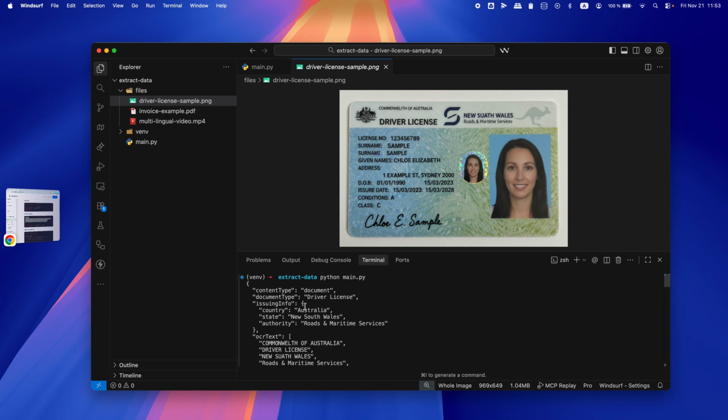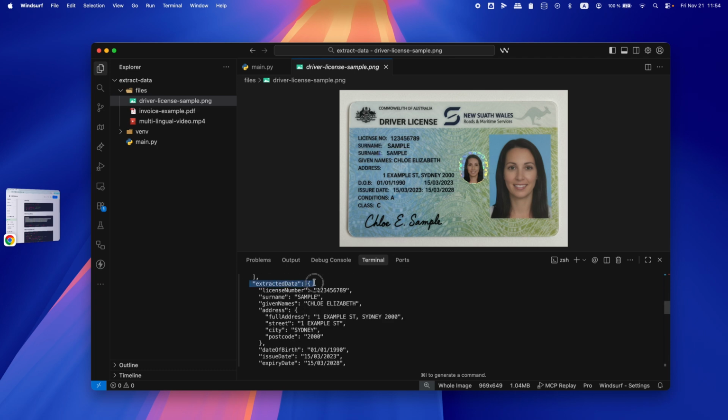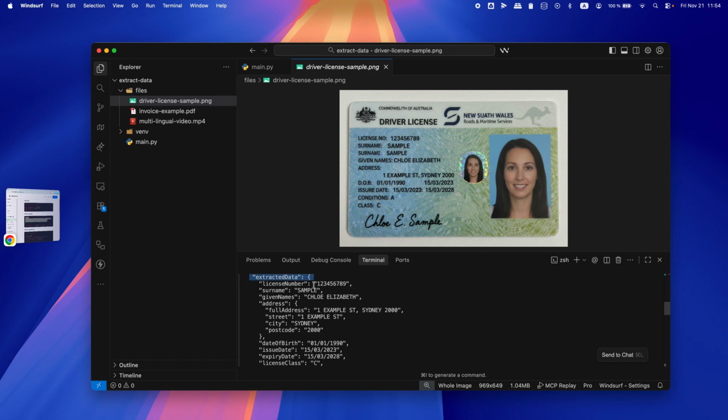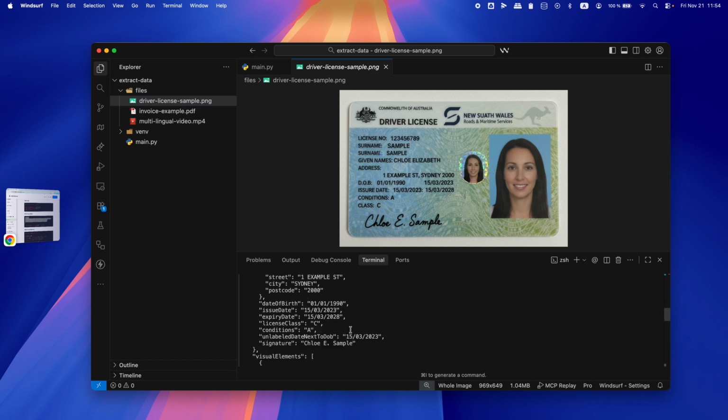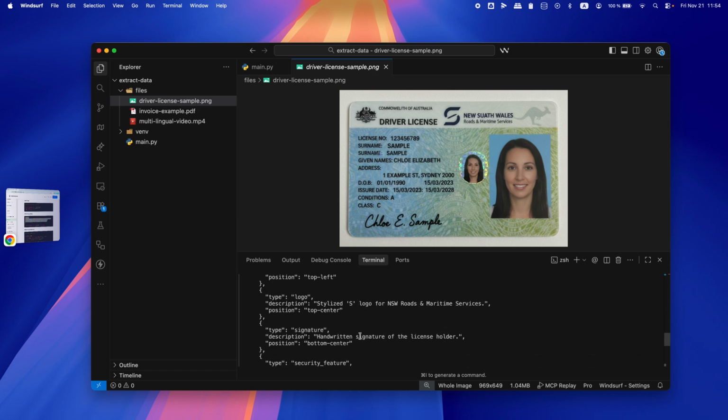Okay, so you can see here the content type is a document, type is driver license, issuing information, country Australia, New South Wales, and then you have OCR text. So basically it got all of the different text that is found here, and under extracted data, you will see like license number, surname, given name, basically the address, date of birth, and it is all perfect, to be honest.